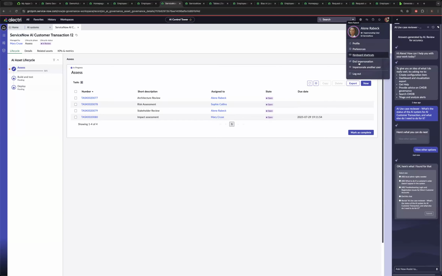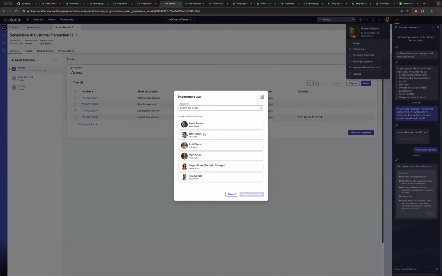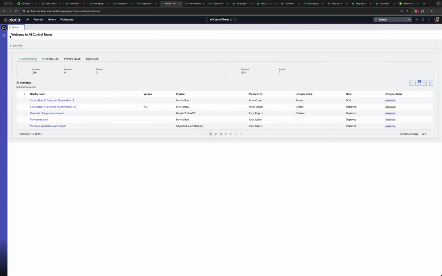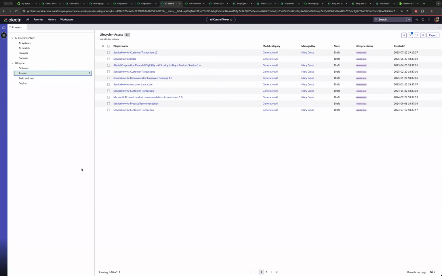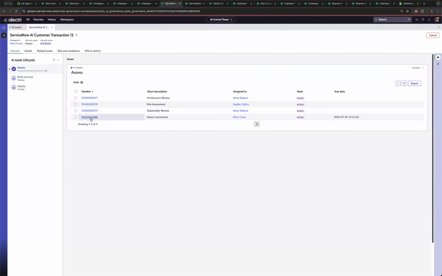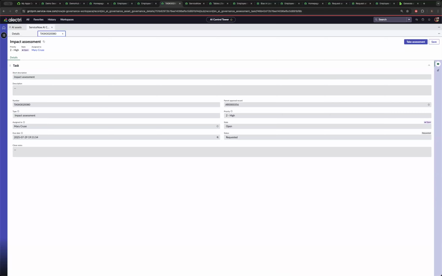So let's jump back in as Mary Cruz. We're going to come back into our AI Control Tower. Again, there are notifications. This could come in lots of different ways. I'm jumping through a lot of hoops in one go. But whichever way Mary gets that, she understands that there's an assessment she needs to do to push this particular AI asset through its life cycle. So she can come into this impact assessment, very similar to the first one, but I'm diving into one of the tasks in a little more detail to showcase some of that capability.